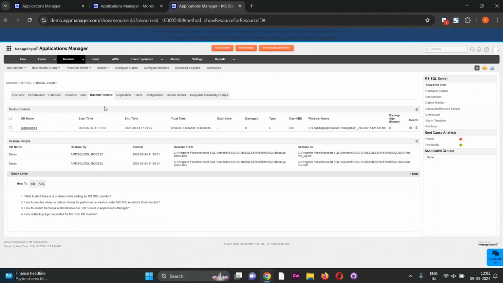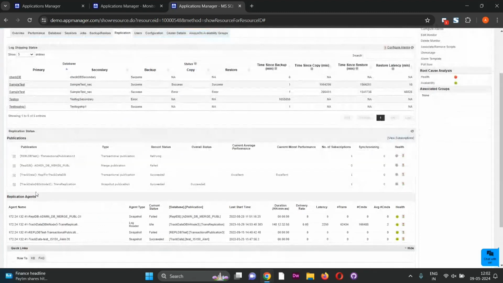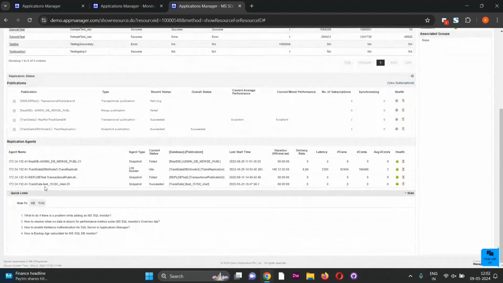And under backup and restore, you get the backup details. Here you can also see the expiration of the particular backup, the physical name of the backup, and the backup age, which is in hours. So the backup age gives you the detail about how long ago the last backup was performed. And under the application tab, you get the log shipping status, replication status, and the replication agent details.